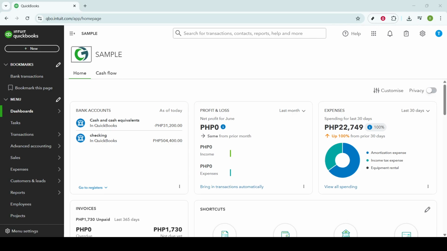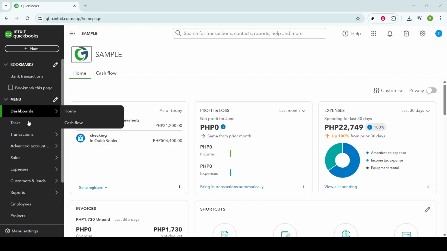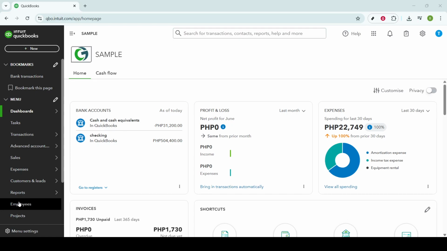To get started, make sure you're logged in to your QuickBooks account. Ready? Great. Now, direct your attention to the left-hand menu. You'll see a variety of options here, but for this task, we're going to focus on the Transactions tab.